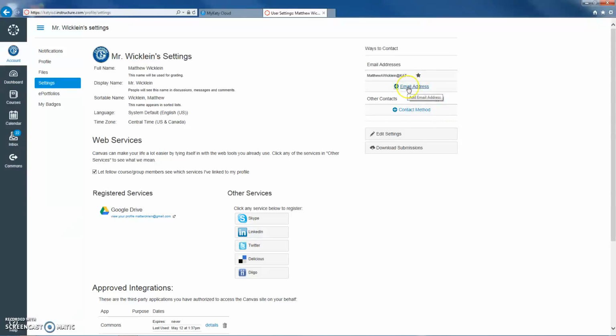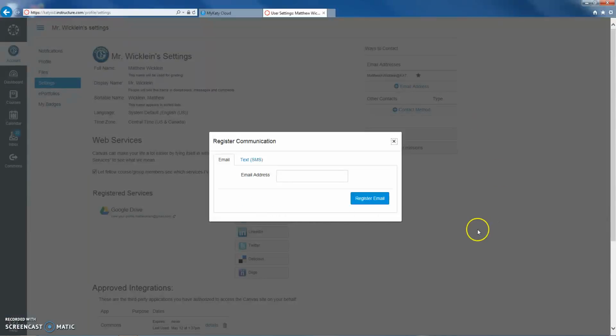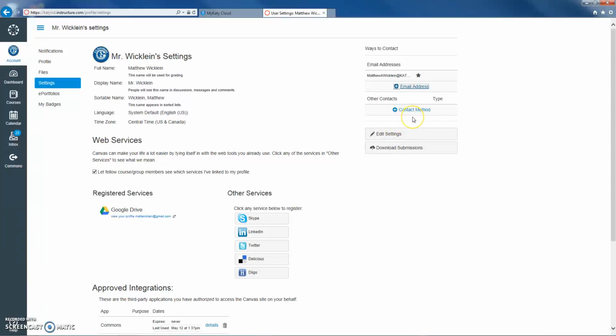If you want to add an email address, say you don't really use your Katy ISD email and you've got a Gmail address and you want to add that in there, you can just click on add email address, and then this comes up and you just type in your email address and register email and you're good to go.